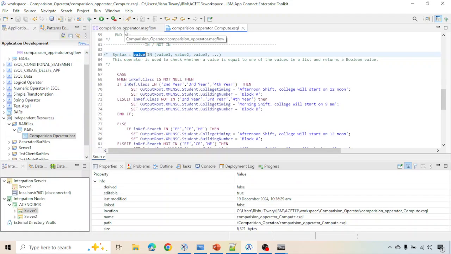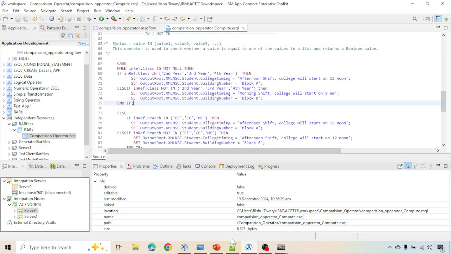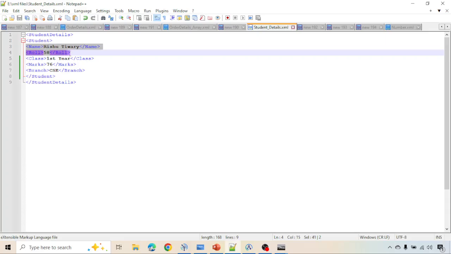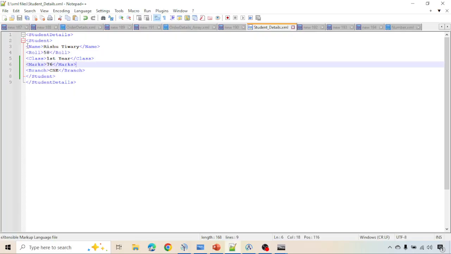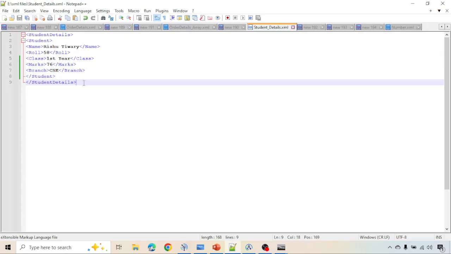Okay, so let me now execute the code and show you. Before that, you can either remove all these tags, which is not mandatory, or you can keep them. That's not a problem. Because the name, roll number and marks are not required, we only need the branch and this thing. So we can keep it or leave it. For now, I will leave the default.